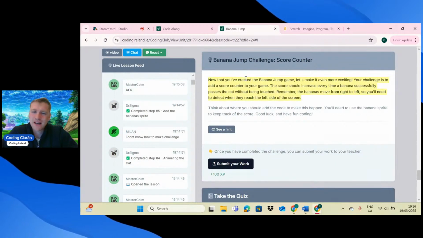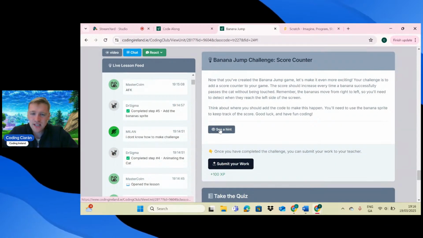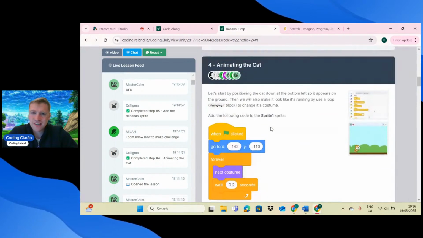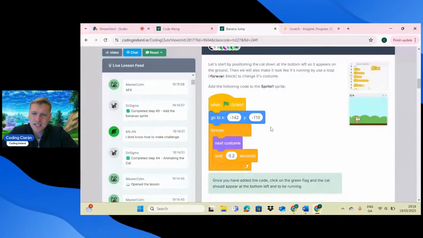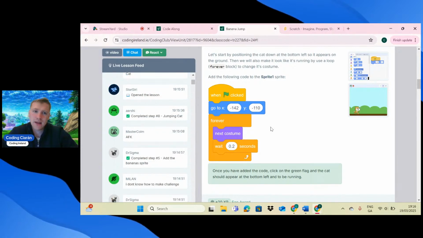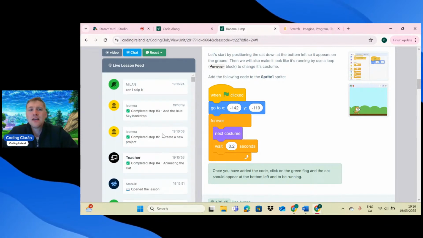Score counter. Milan, it's going to be a while before I get down to it, but you can always see a hint if you click on that button. And Milan, if you want to stick around, we've got loads more challenges coming our way, because I think we will get through this lesson quite quickly. And then it'll be about how you can customize the lesson to suit your own kind of game. You can add different interesting things.